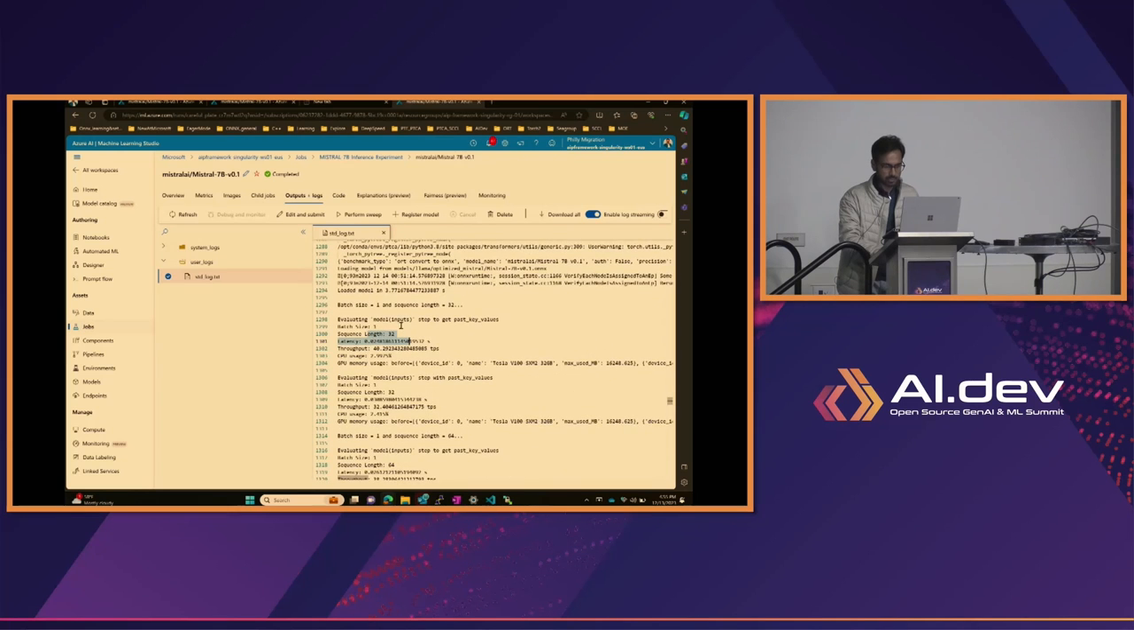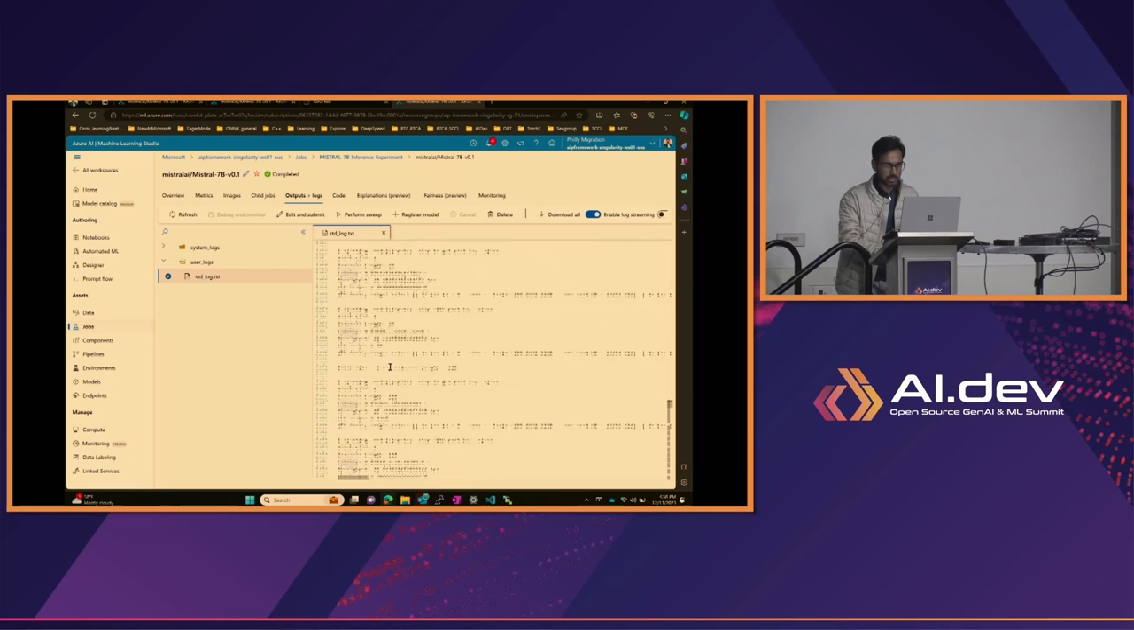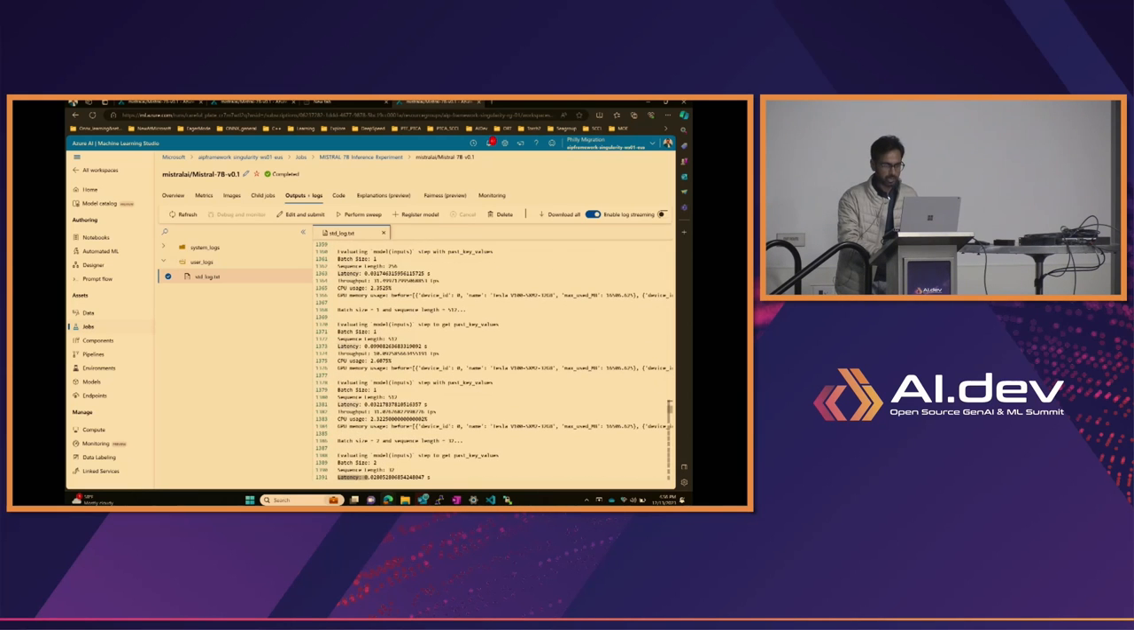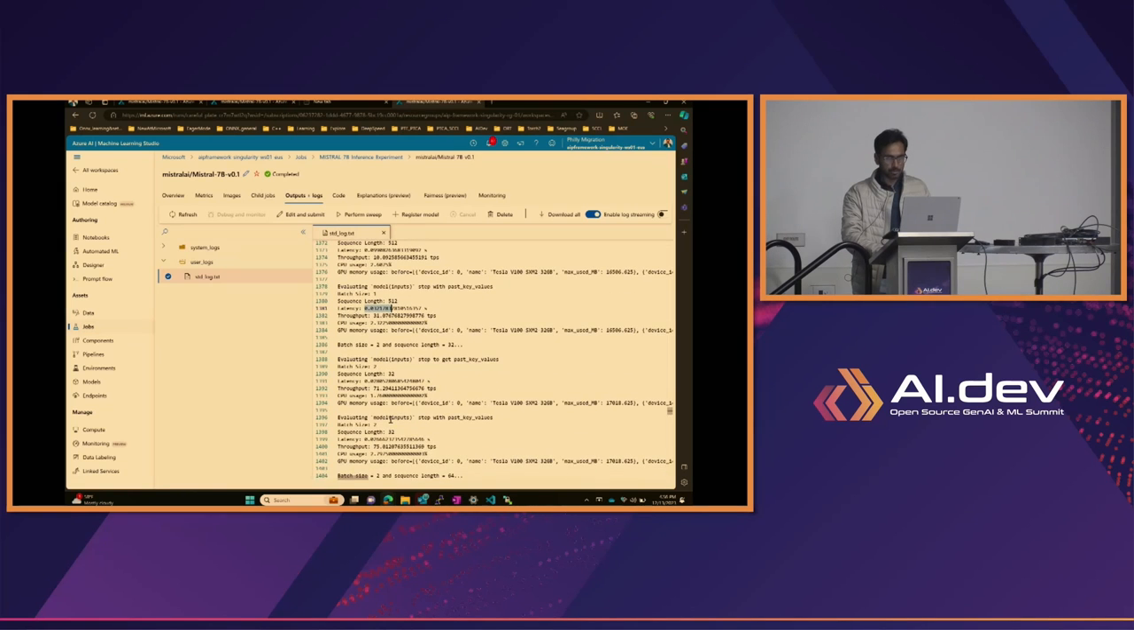Let's compare one case, for example. We started at 24 milliseconds for prompt generation for sequence length 32. And if we go to, let's say, 512, it increased to 99 milliseconds. So the prompt generation time has increased. But the token generation time is mostly constant here. It was 30 milliseconds before, and now it just increased to 32 milliseconds.